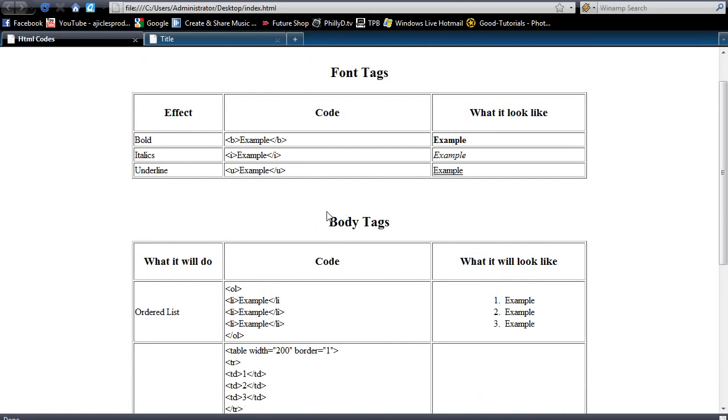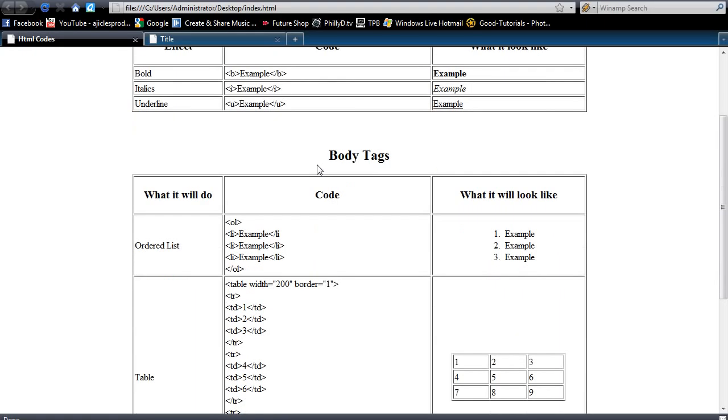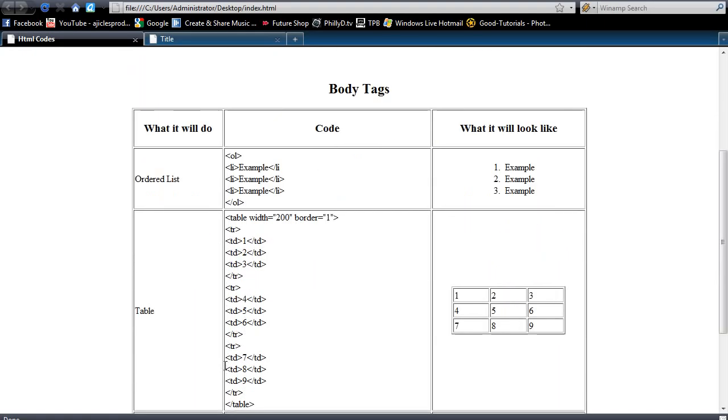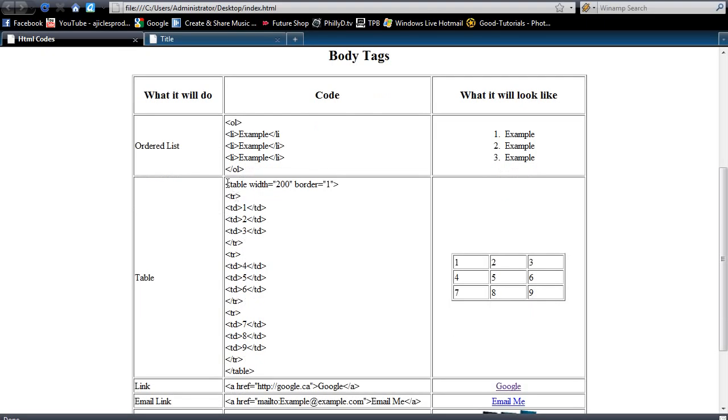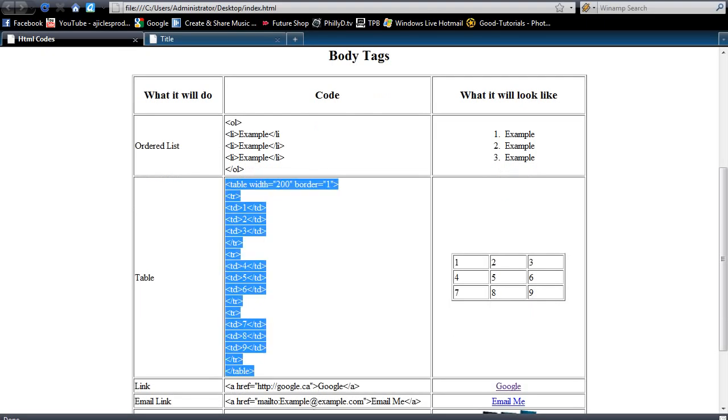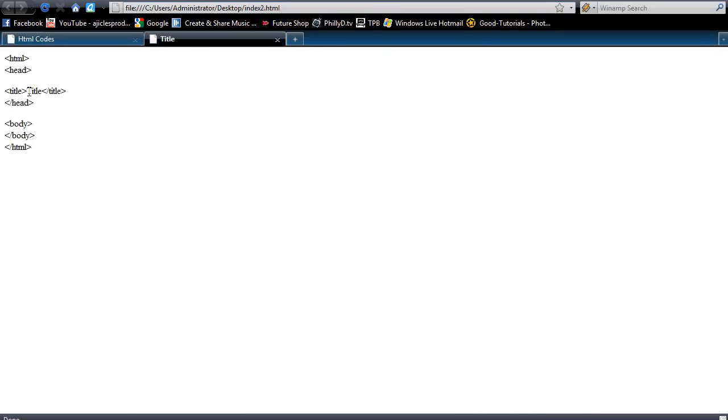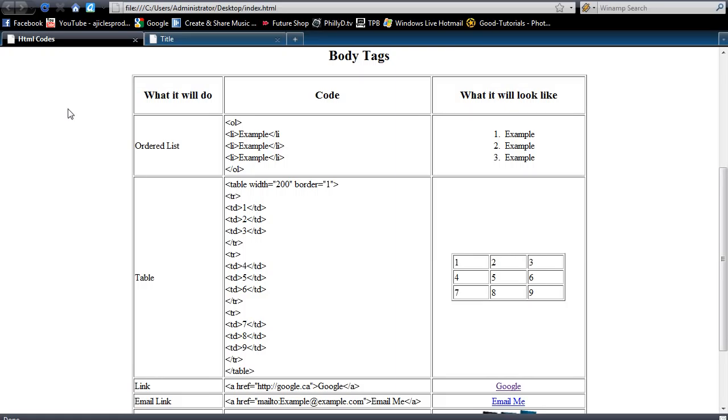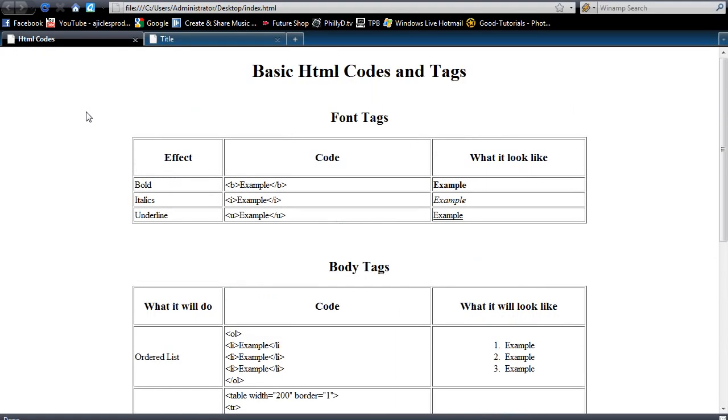That basically designs your website. So on this website I built, with the codes that I'm showing you, I used a table, so I'd put this table, all of this, inside the body tag, since it's going to be inside the body itself. So this is my video of HTML, basic HTML.